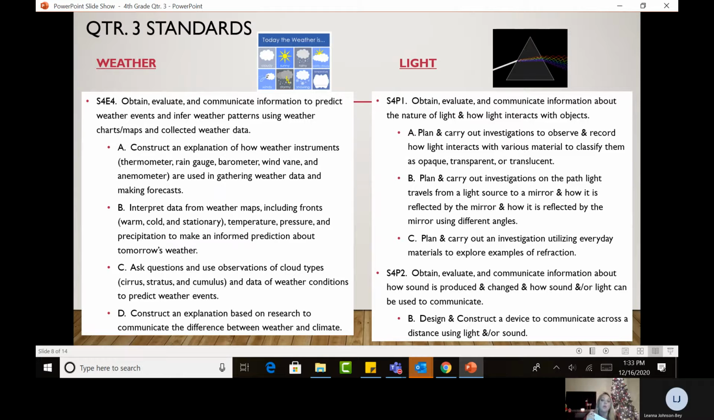Our weather standards, all of our GSE science standards start with the first 3 phrases, which is obtain, evaluate, and communicate information. Well, that's 4, but obtain, evaluate, and communicate are our science and engineering practices embedded within our standard. So you'll see that on every standard. And then we have elements that also, when we unpack these standards, these elements have the science and engineering practices embedded at the beginning of the element.